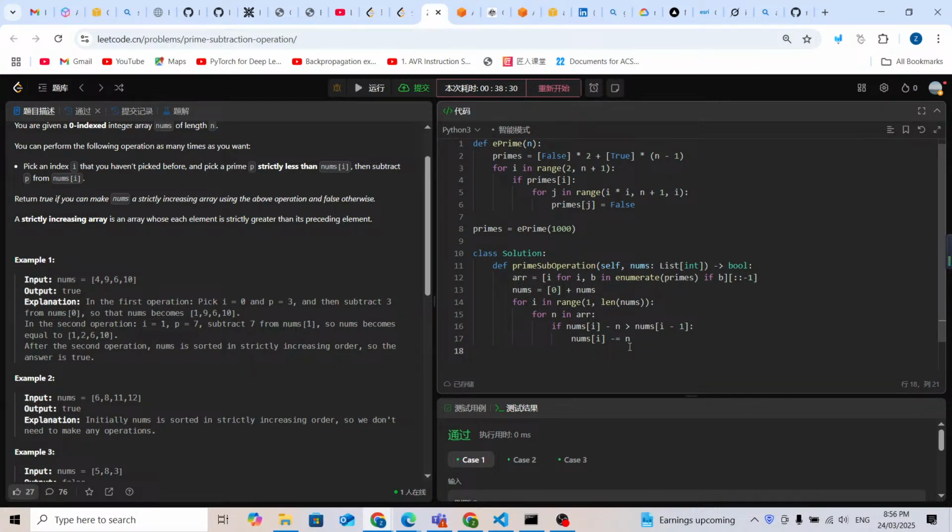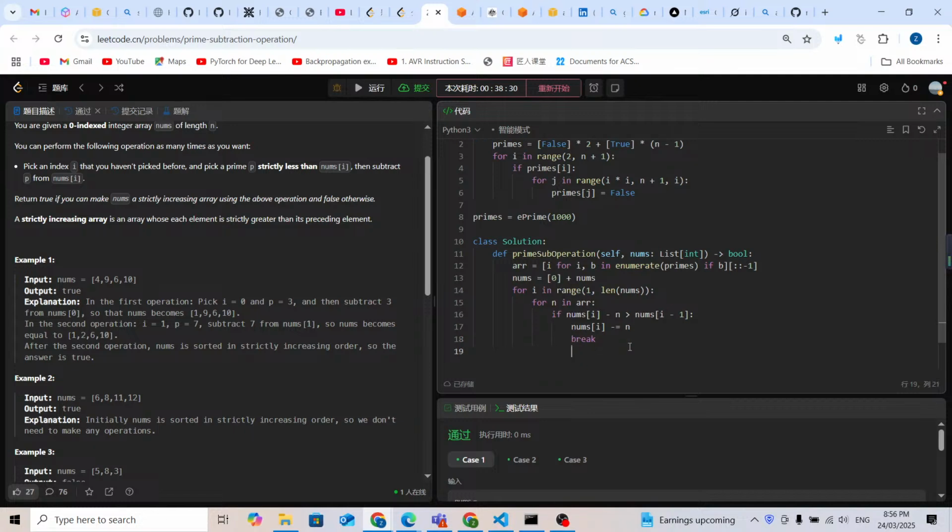And after reducing, because I can only do one operation, I'm going to break. So finally, I'm going to return whether the length of nums equals the length of the set of nums, and also it should be in increasing order, so nums equals sorted nums.